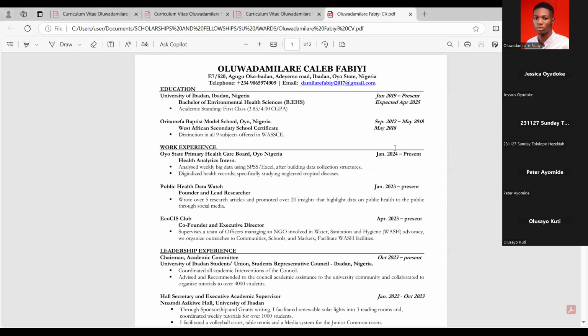Because I was applying for an academic scholarship, I just added my academic career, my University of Ibadan and my secondary school. So I wrote University of Ibadan, Nigeria, June 2019 till present. Bachelor of Environmental Health Sciences, expected date of graduation April 2025, as the academic calendar says. Academic standing, I added that.